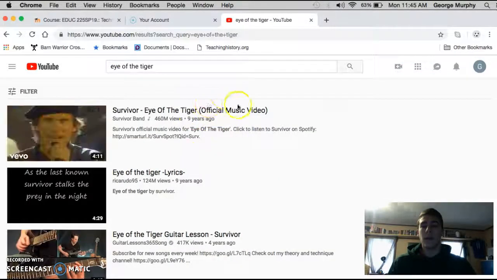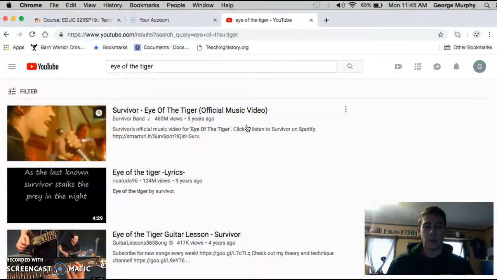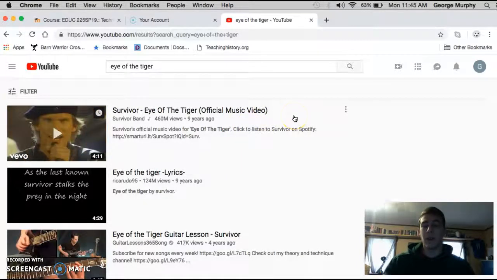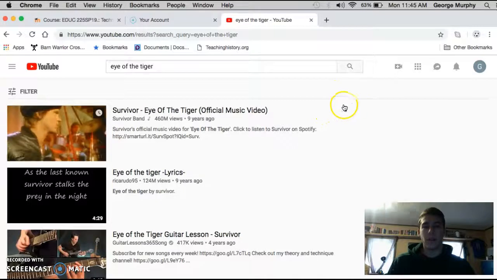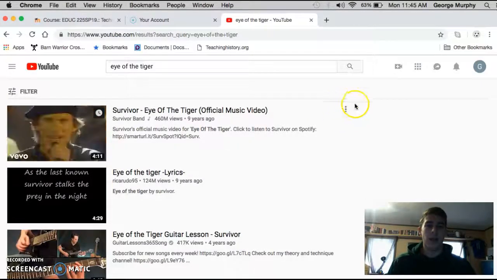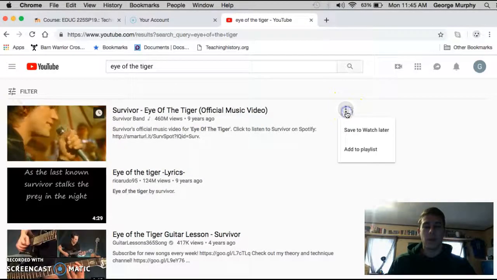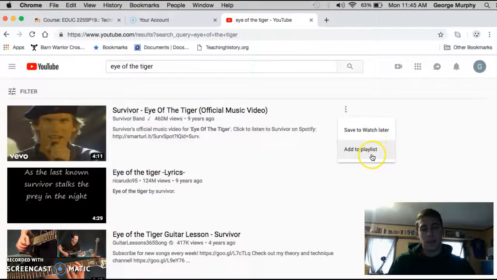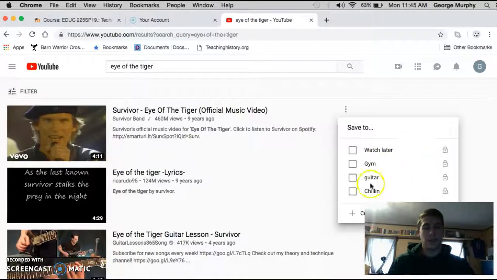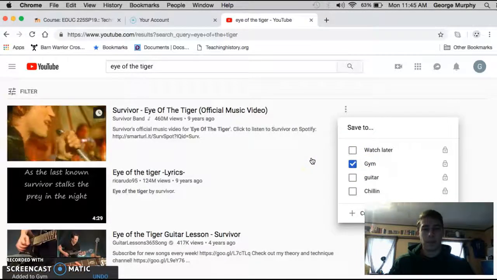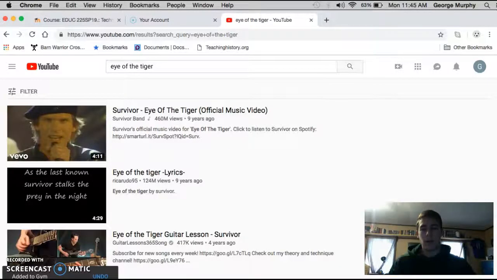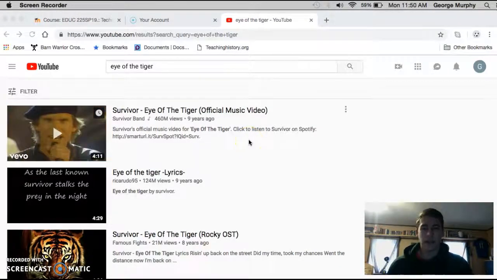So now that we have the one way to add videos to the playlist, if you want to speed the process up without clicking on the video, if you already know that this is the exact video you want to add, go right over to the right of the name of the video, and you'll see these three dots hanging down. Click on the three dots and you can add it to a playlist. Same thing, it'll bring up your options. You just hit the one you want to add it to, gym, and there we go.